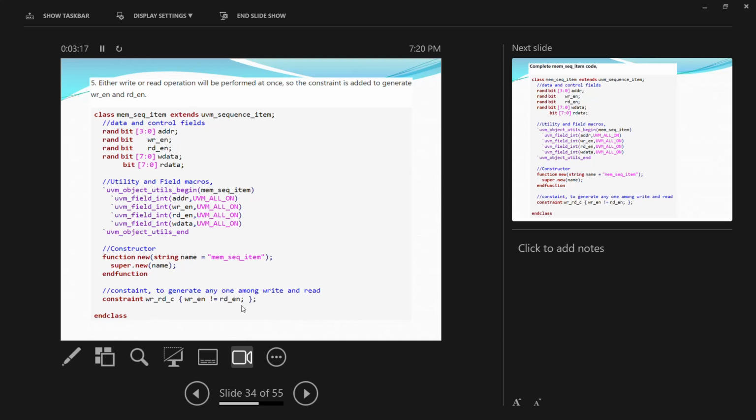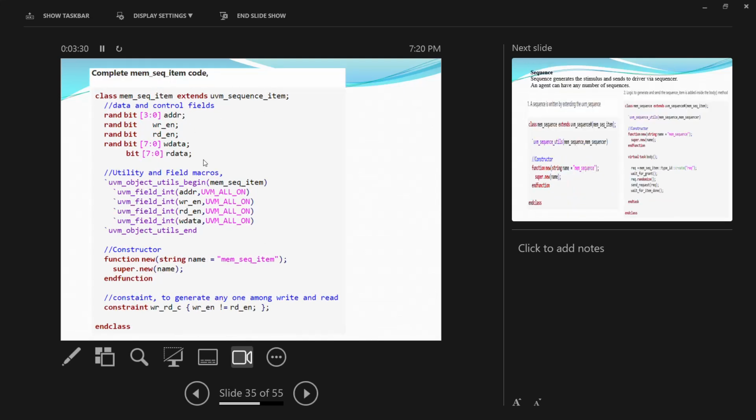If write enable is 1, read enable is 0. If read enable is 1, write enable is 0. In that way we are doing the write operation. Then I am writing the entire sequence item class, the complete memory sequence item code.